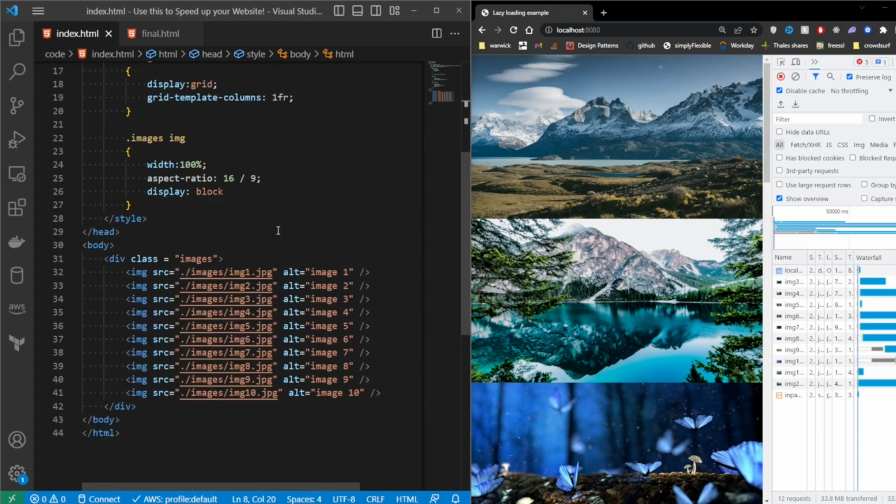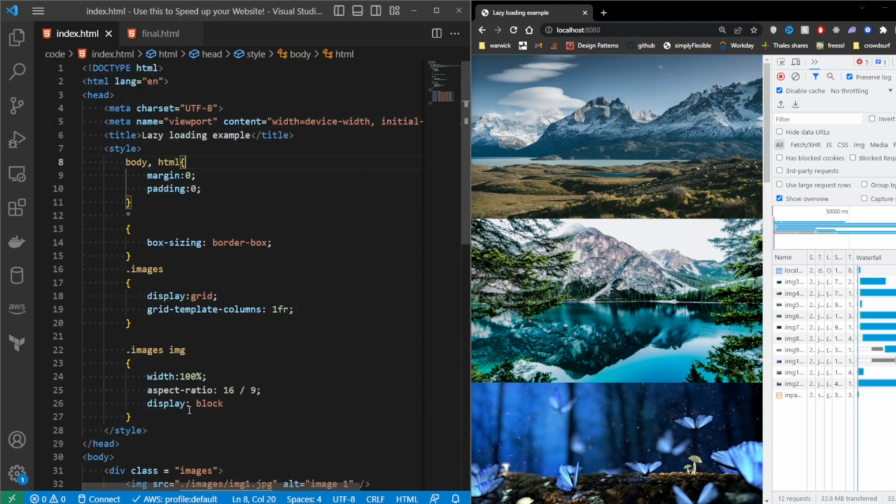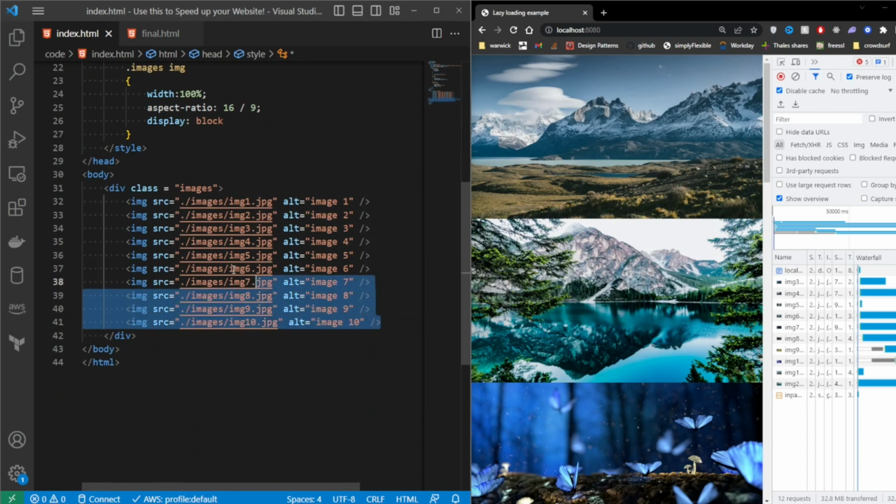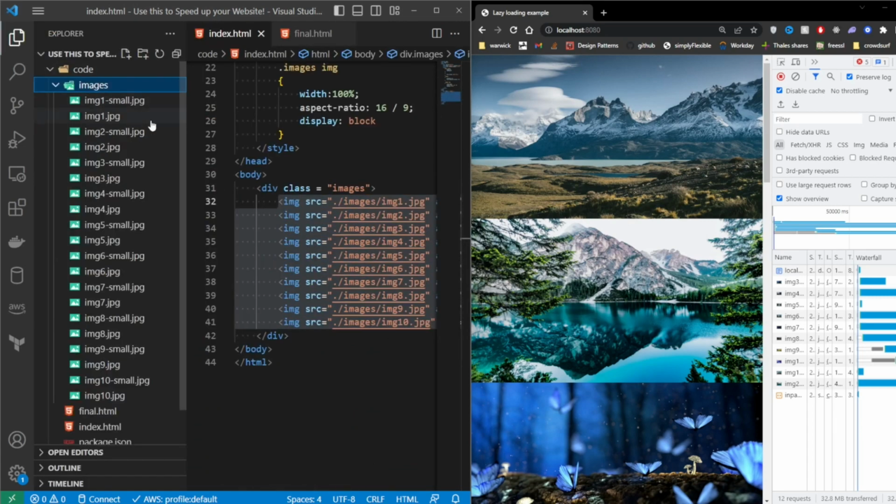To start out, I've got a simple project. It's got some basic styling to create a grid layout with our images inside, and I've got 10 high quality 4K images inside my images folder. We'll get to why I've got the small images down the line.